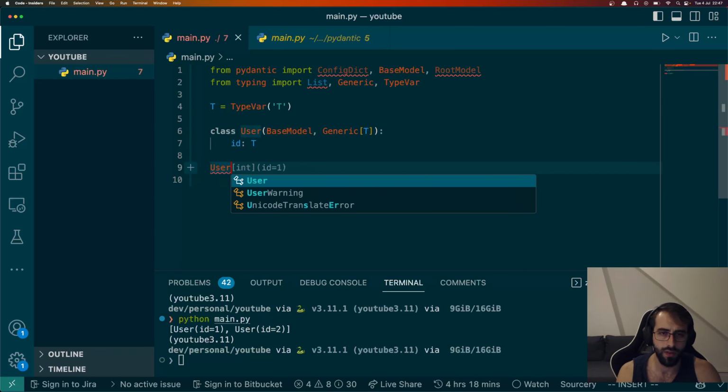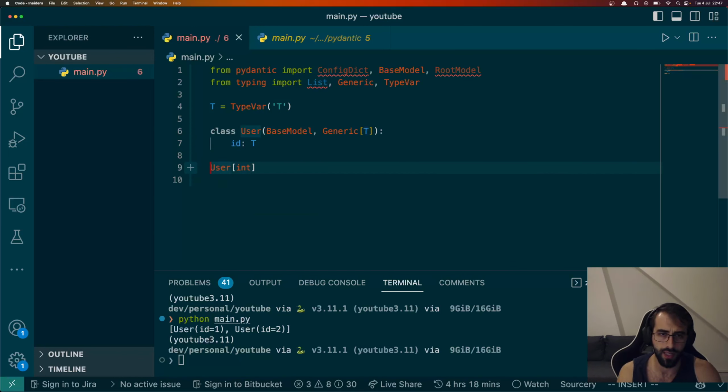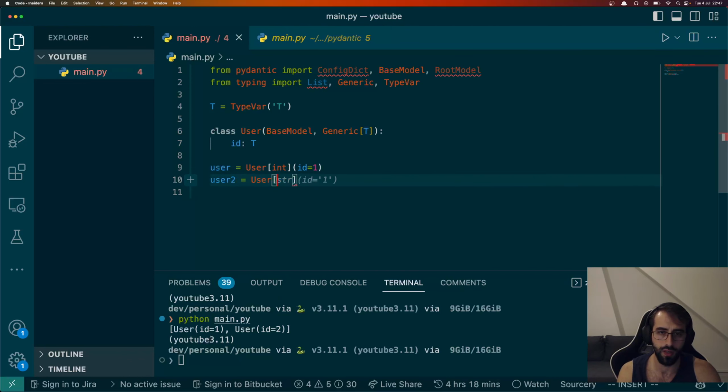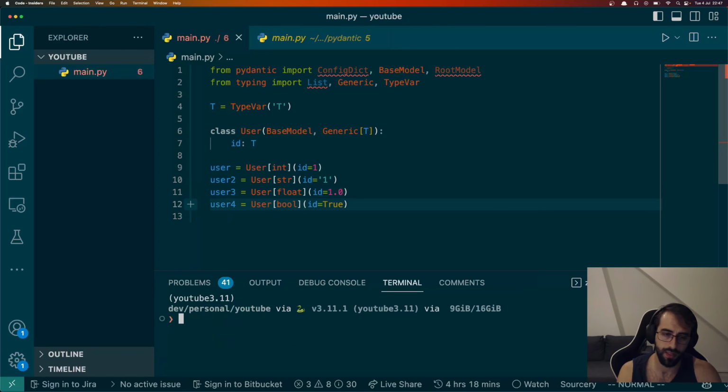If I have a user, and I have that the id is an int, then I can instantiate the id with 1. In case I have a user 2 and the id is a string, then I have that. If I have a user 3 and my id is a float, I can also do this. And then if I have my user 4 and it's a boolean, I can also do this. Then if I run this, this works as intended.